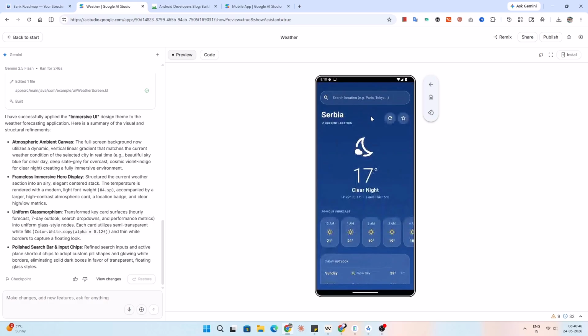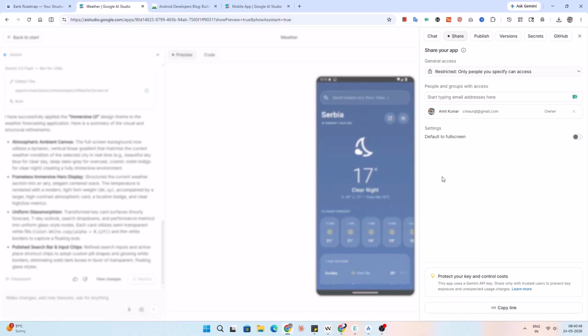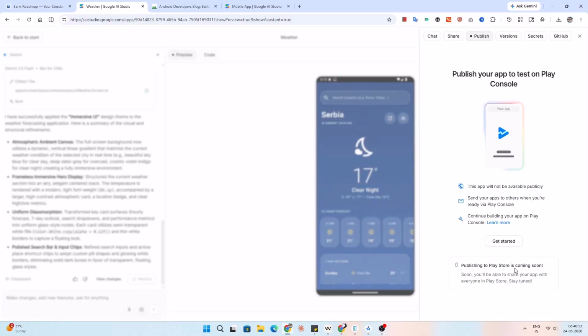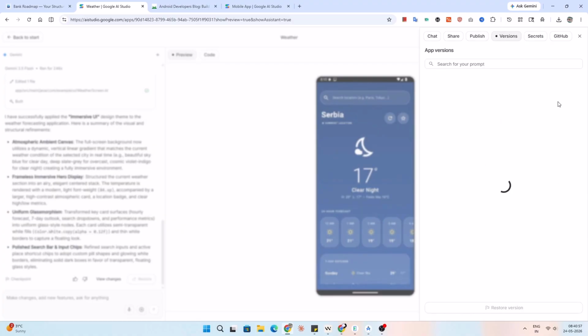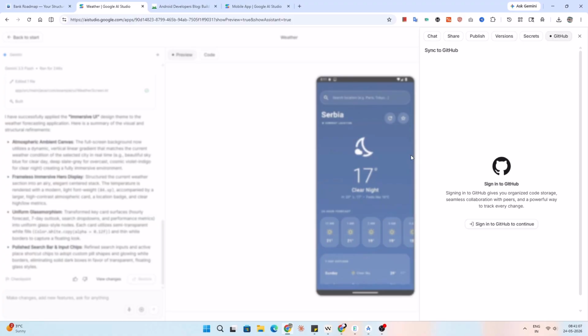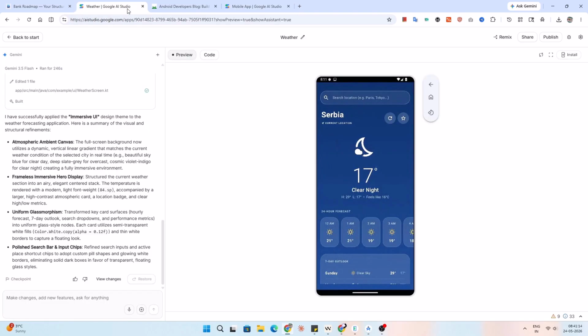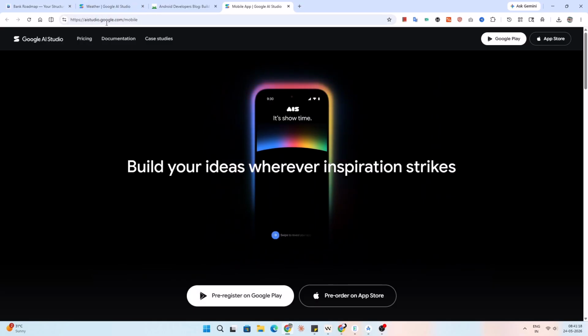So the question is, we can share it from here. Okay, we can publish this also from here, it is not live like publishing to the Play Store. It will come soon, and these are the versions. It just created itself and then changed the UI to our selected one, and we can share it from GitHub as well. So I'm not going to do that. So it is coming to mobile. If any one of you don't have computers, just don't worry, you can use the mobile app. You can pre-register on this URL.